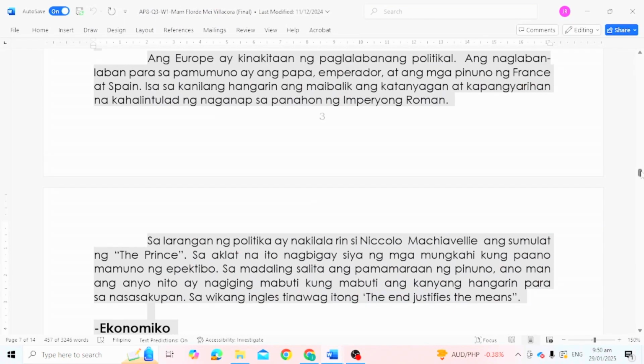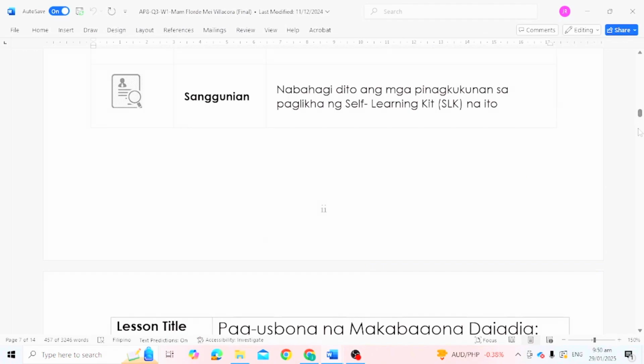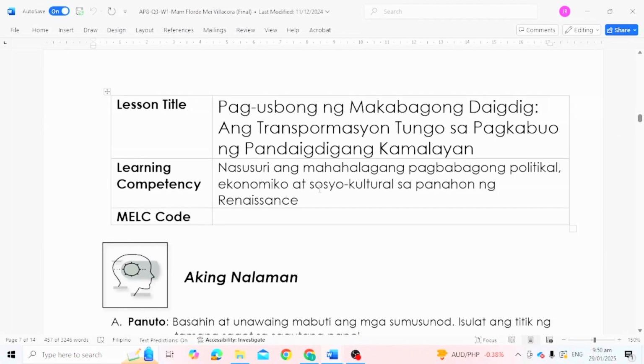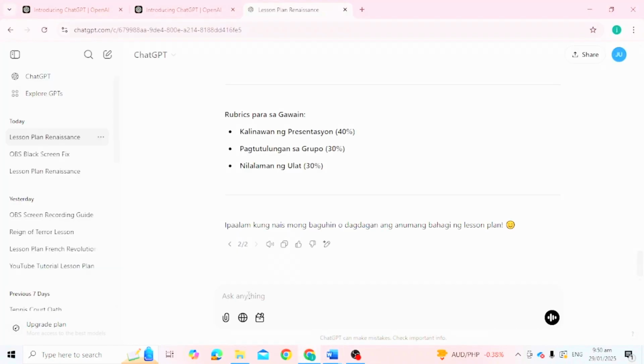Want to tweak it? You can ask ChatGPT to modify the objectives, activities, or assessment methods to fit your teaching style. You can even use your modules to be more specific and detailed that aligns to your most essential learning competency.